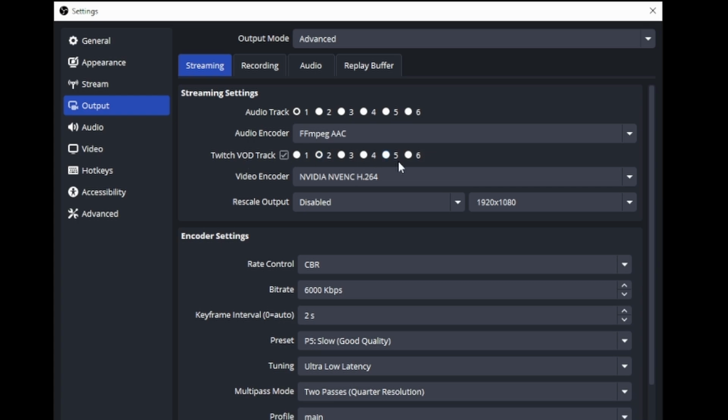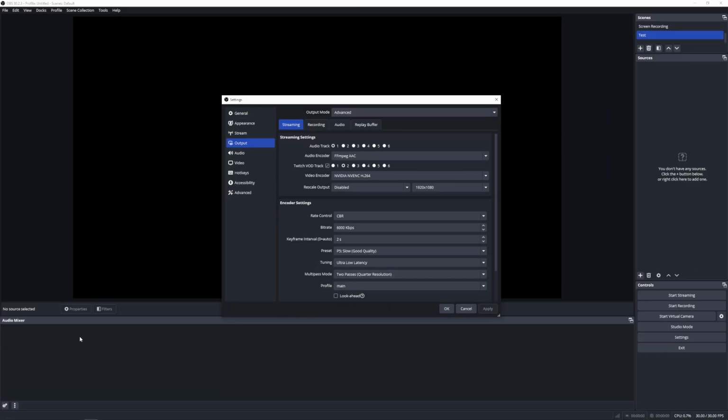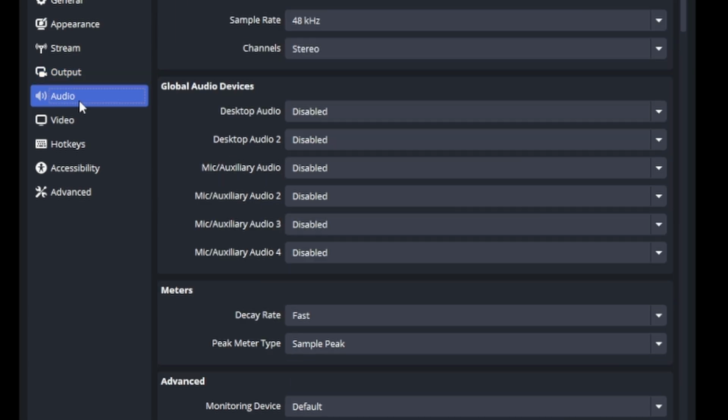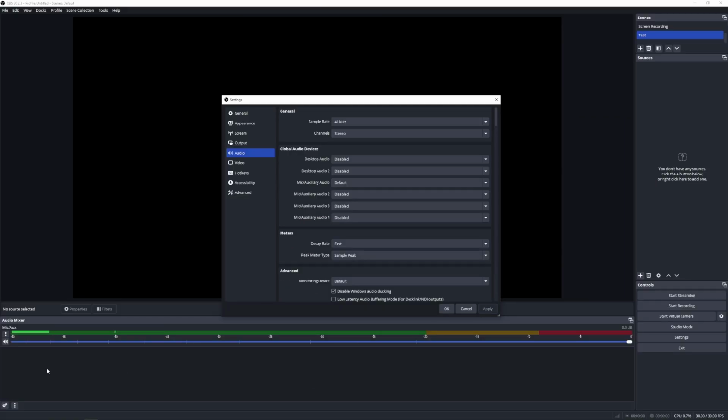What does that look like? Well, I'll show you in just a moment. When you've done this, hit apply. You will notice right away that the desktop audio will have disappeared from your mixer. This is exactly what should happen. If you don't have a microphone in your mixer, you can add this by going back to audio and setting your mic under the mic auxiliary audio. Hit apply or OK to save those changes.